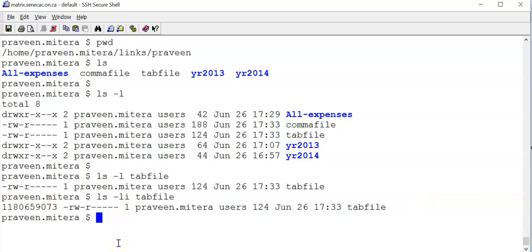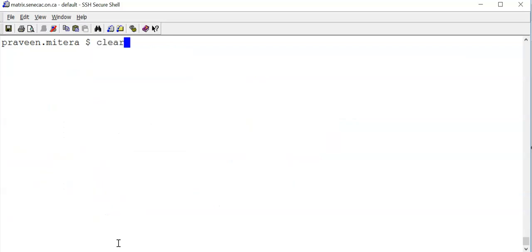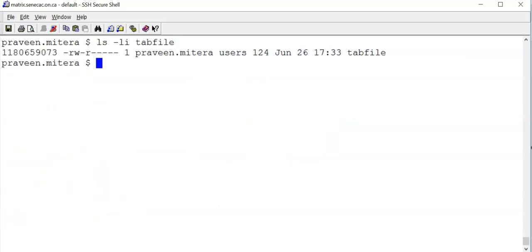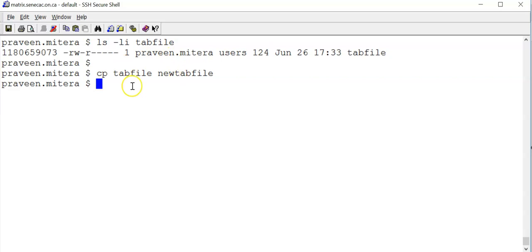Let me just clear the screen one moment. This is showing the inode number currently. Supposing I make a copy of it. You know that I can make a copy by giving the existing file name, which is tab file, and I'm just going to call the copy new tab file. So I've just made a copy. When I'm making a copy, it'll take the data here and write it into this new file name. So now we have two files and they will have the same information inside them.